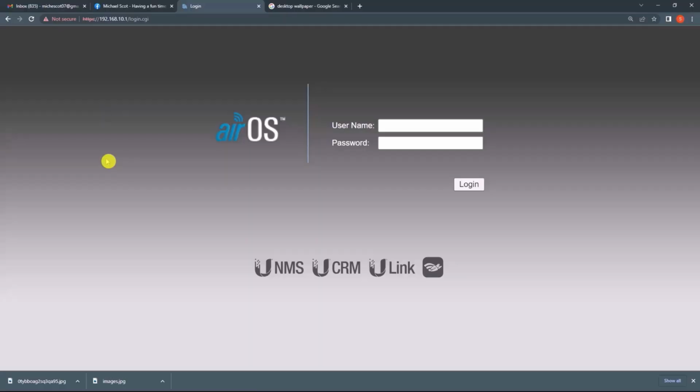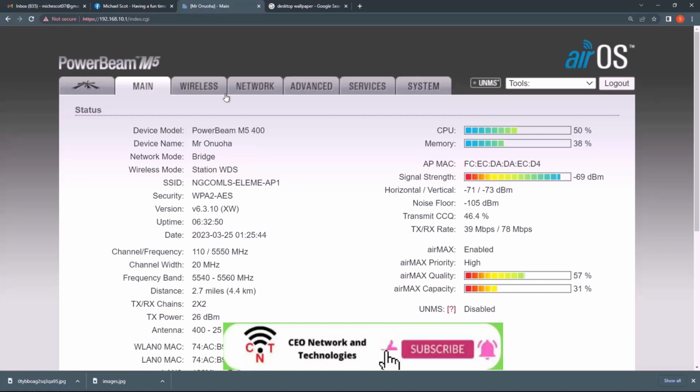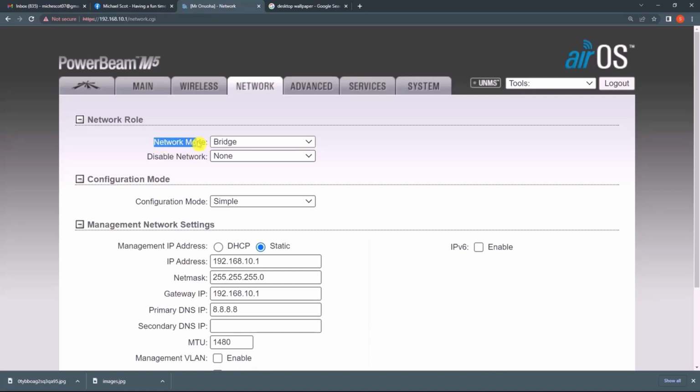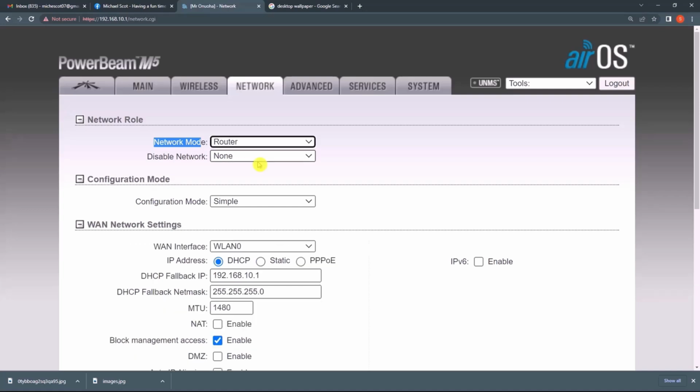Hello guys, today we'll be doing a PPPoE configuration on our Powerbeam Ubiquiti device. First we need to log in with your username and password. Next you go to network. As you can see, my network mode is on bridge. This is because I've already configured this device on bridge mode, but now we'll be changing it to router so that we can configure it on PPPoE.